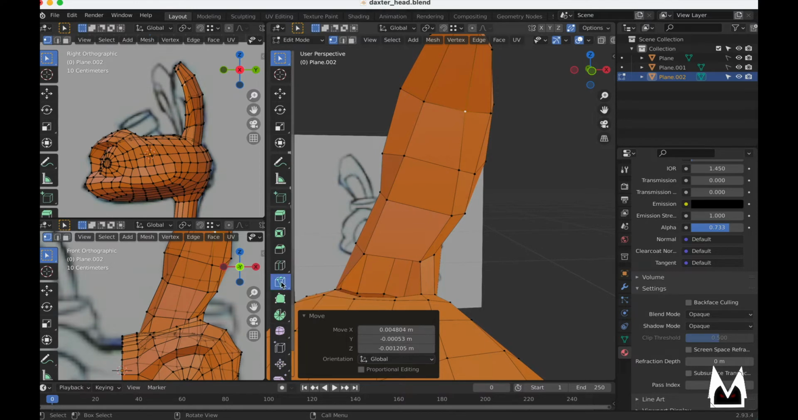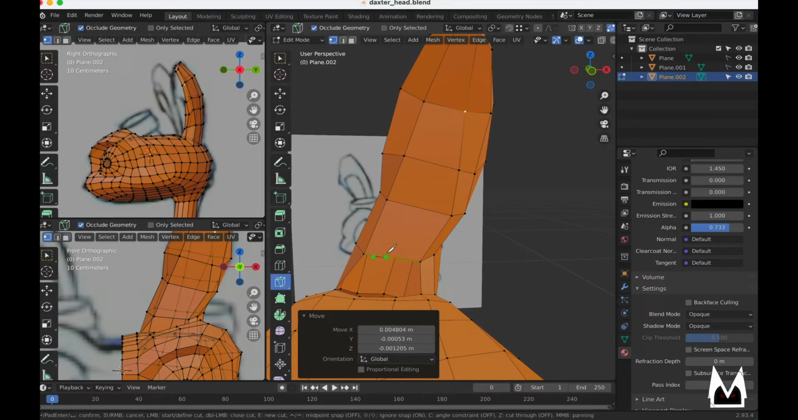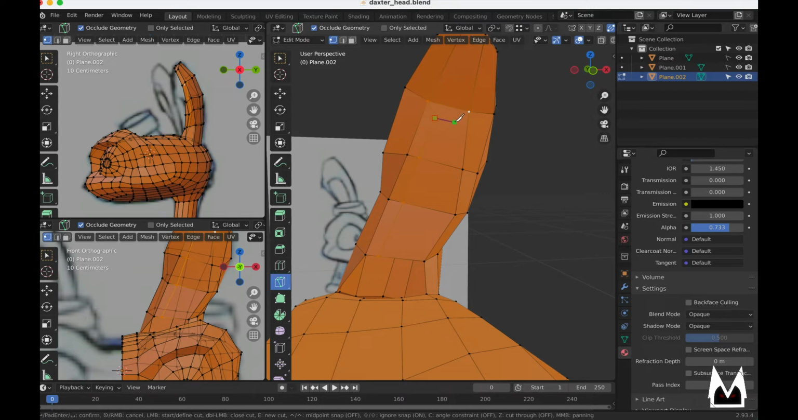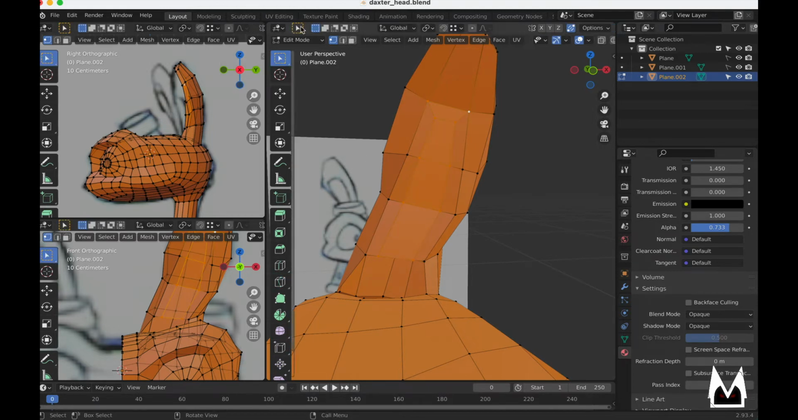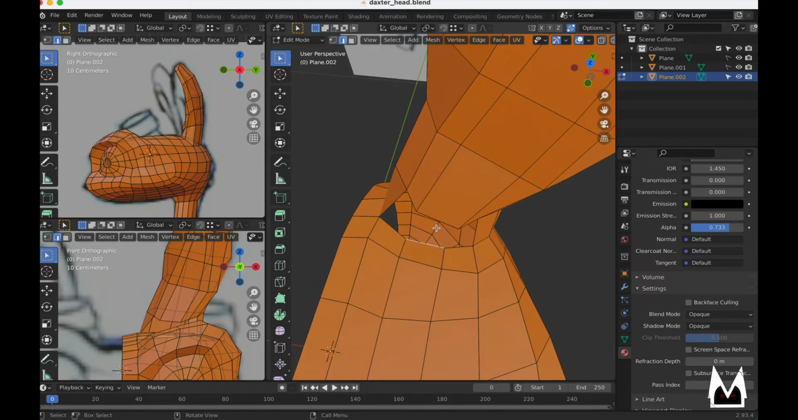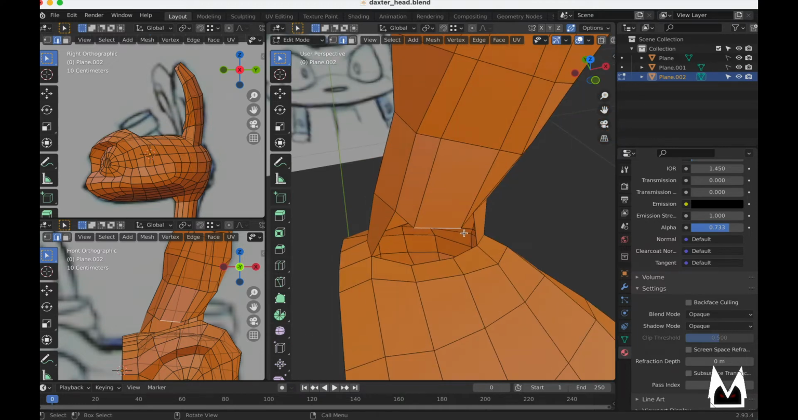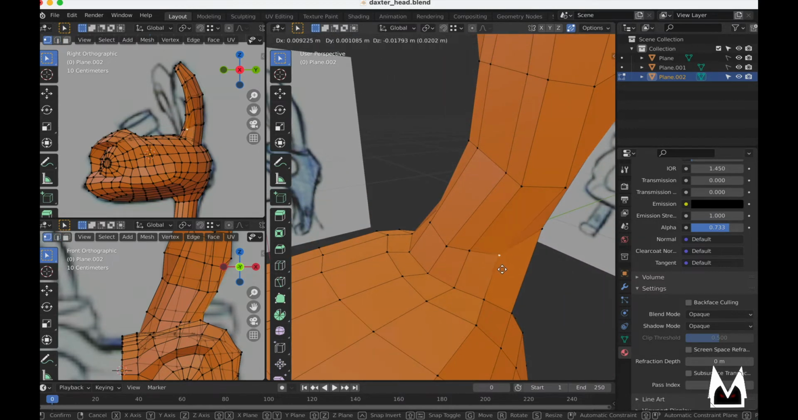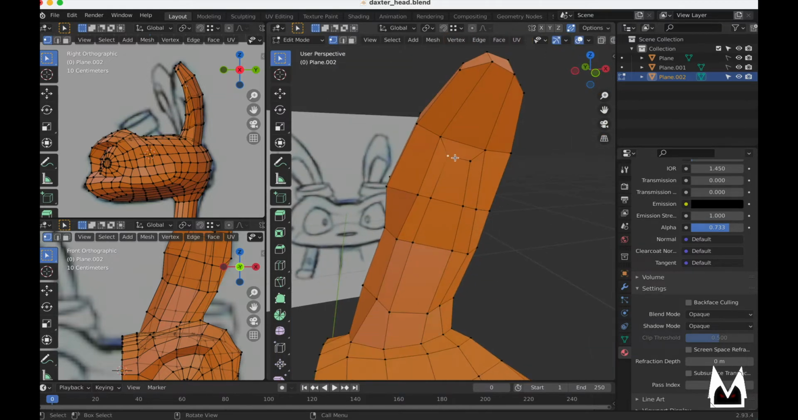Here's my knife tool. And we're just going to cut. Oh, that's a bad cut. That's a good cut. There, there, there. There, there. And come back down. There we go. There was probably a better way to do that, but I don't care. It's fine. Oh, no. Bad. Yes, good. Good. And good. So that'll be the inside of the ear.